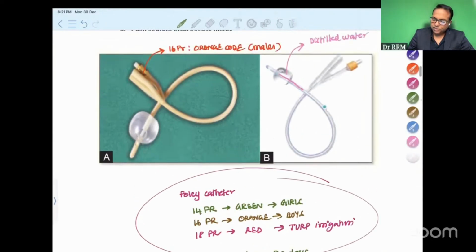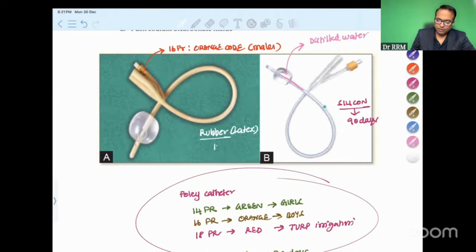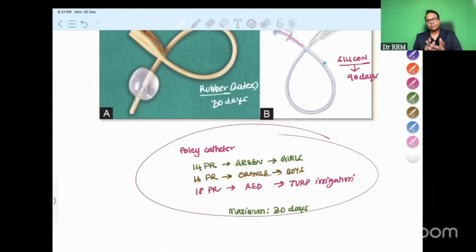This is a second picture showing you a silicone catheter. Silicone catheter you can use for 90 days. Okay, this is a rubber Foley's catheter. Most of you will see only this rubber catheter, which is latex rubber made, which can be changed every maximum 30 days. So latex rubber catheter at 30 days and silicone catheter at 90 days. So don't forget the color codes: green, orange, red. Green for girls, orange for boys, red for TURP and irrigational purpose.